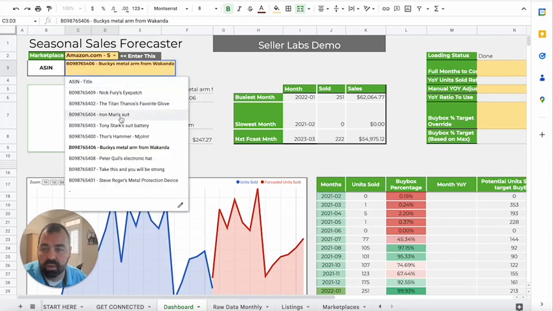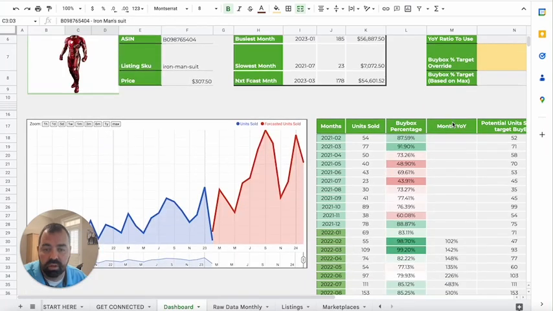This has got our forecast for Iron Man suits and whatever. You can see the product's doing pretty well. So anyway, that's all it takes to get connected.